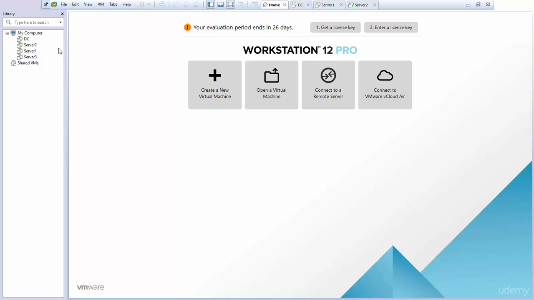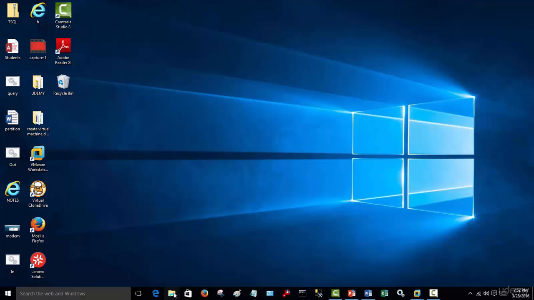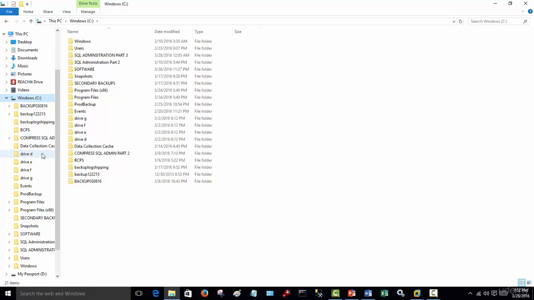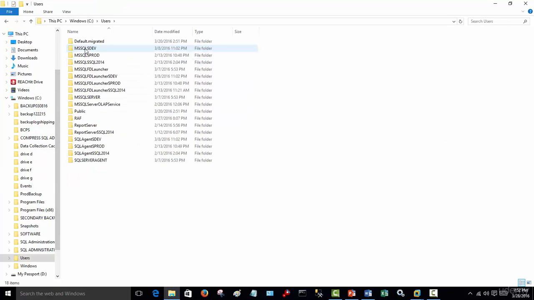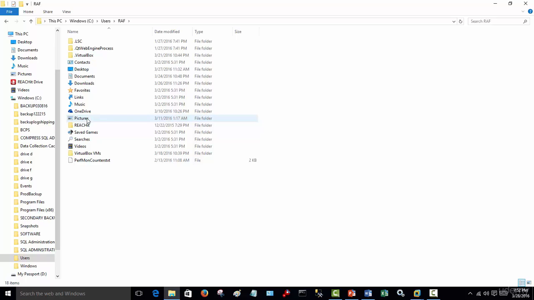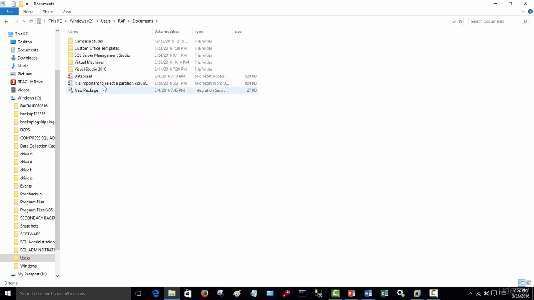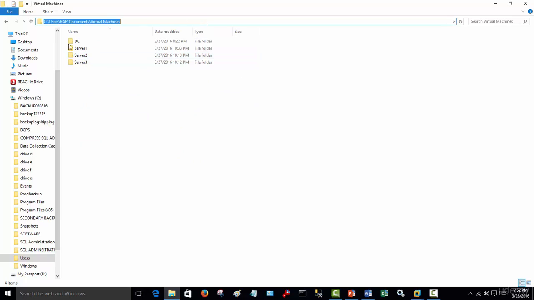What you will see is, most likely on this side, you will not see the servers that you have created. You will not see the DC, server 2, 1, and 3. Don't be alarmed, they are still there. When you open this new application, it's not recognizing them in this pane. So how do you quickly upload the virtual machines that you have created? That's easy. Minimize this. Go to your C drive, double click it, go to users, go to your name, obviously mine is Raphael. Go to documents, virtual machines, and as I mentioned, these are the paths where each virtual machine has been created.